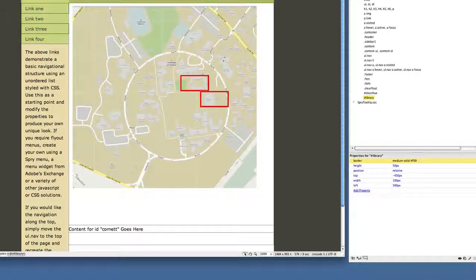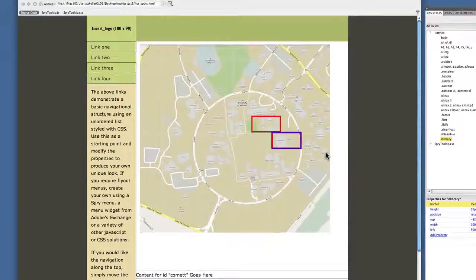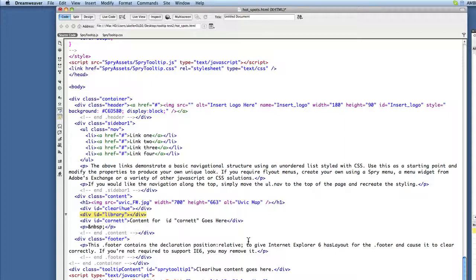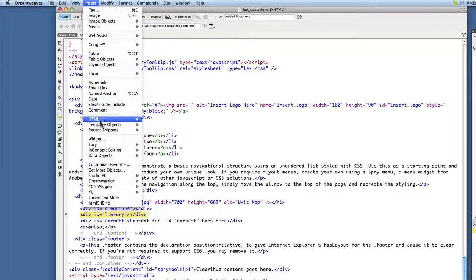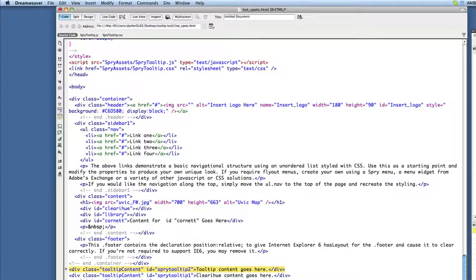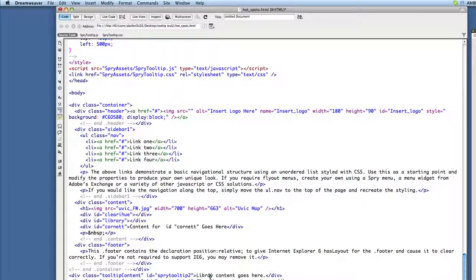So now I've got my second div that's going to act as my hotspot. And as before, I'm going to select it. I'm going to go to Code View. It's already been selected for me in Code View. And I'm going to insert my second Spry tooltip. Dreamweaver adds it. And I'll make an edit, if I can spell the word library properly. Save everything. And away we go.